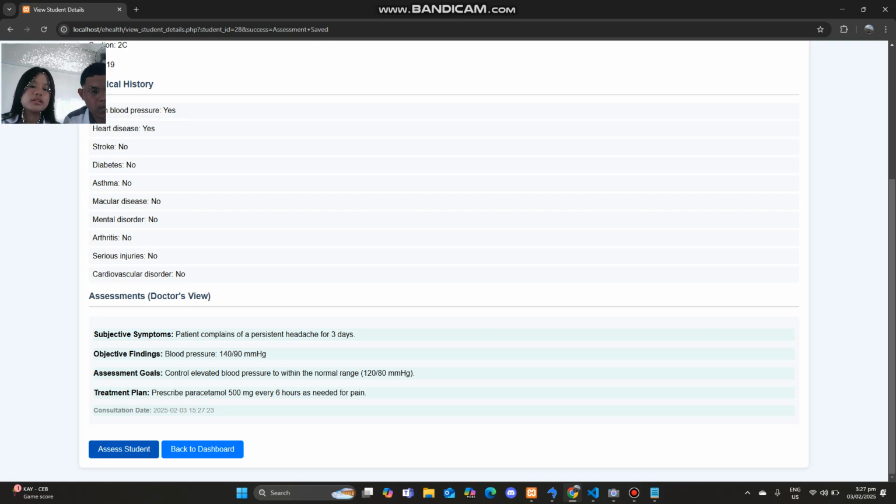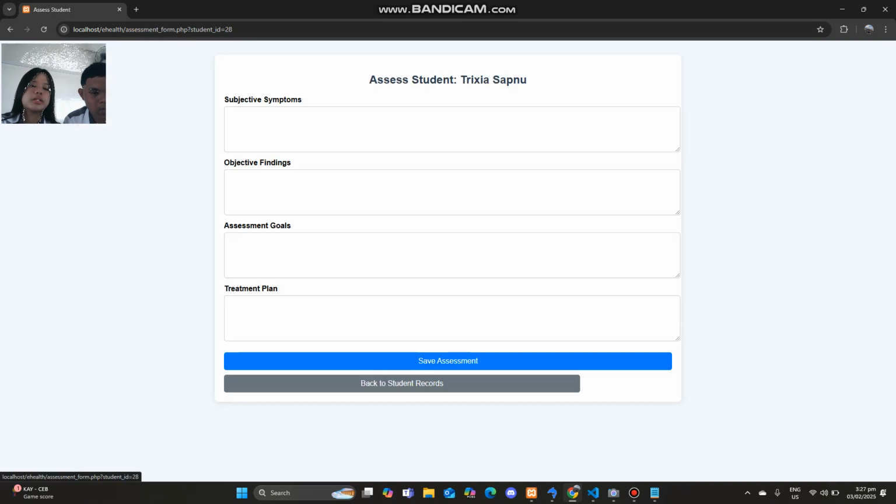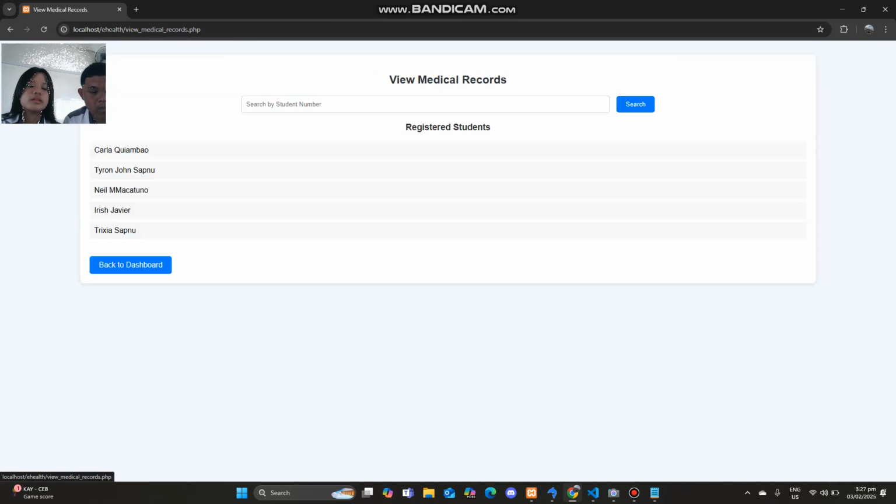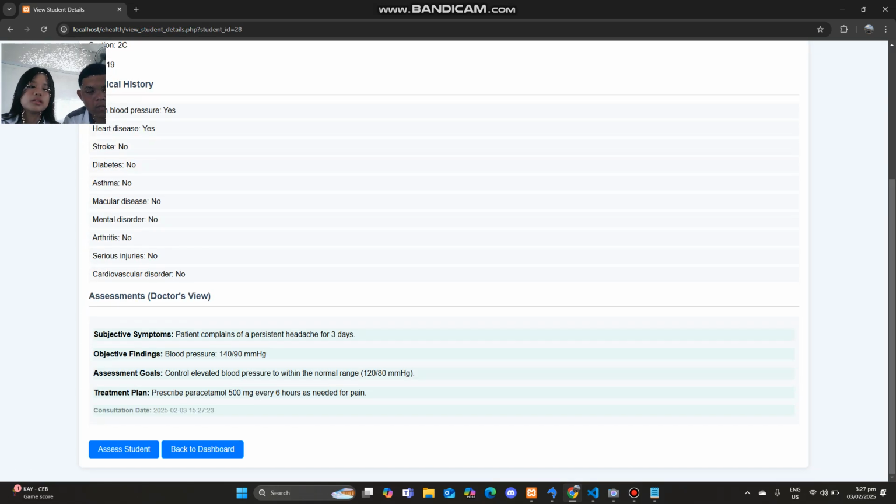So the doctor can have another assessment for the student. And you can see the difference in the consultation date. You can check when the assessment was done.